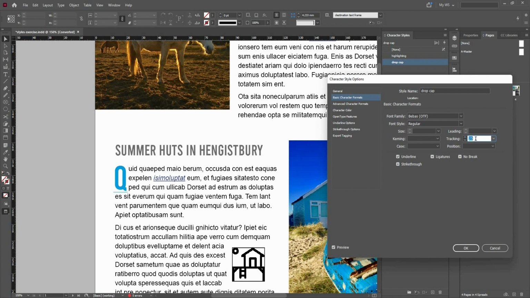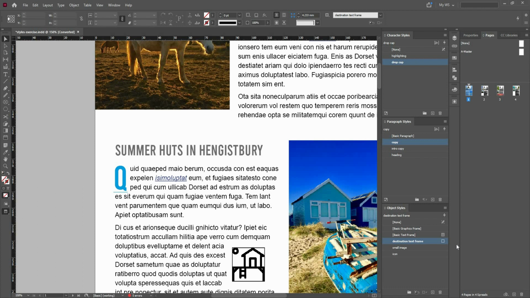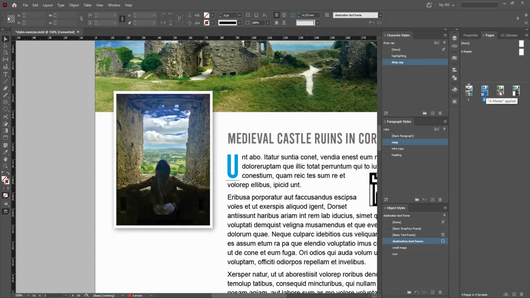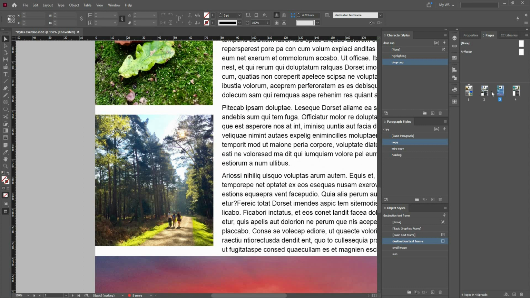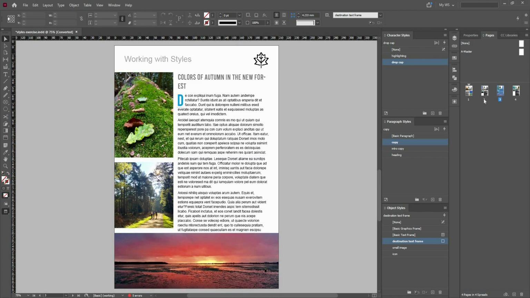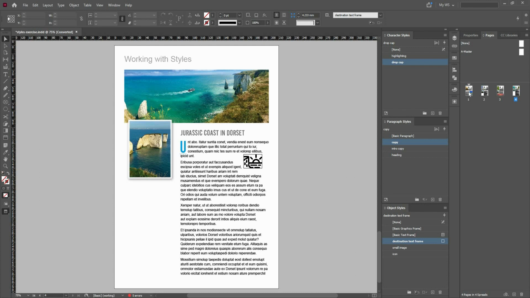or maybe 70. Let's just try 75. That seems like a good amount, and it looks like it's a healthy space between the drop cap and the rest of the text. Now if I click OK, of course this has been updated in all the pages. Control 0, and yes, it has been updated through all the pages.